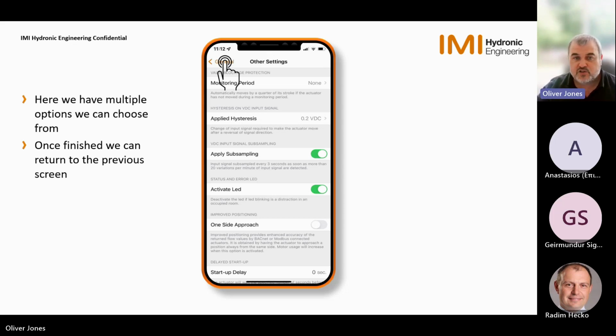This is telling us what change of input signal it has to see before it makes a change to the actuator. As a standard, this is set to 0.2 VDC. We can also change this to 0.1 or to 0.5, so it will see half a volt before it makes a change. But obviously, this is going to have an impact on how the valve controls. So as a default, it's set to 0.2.